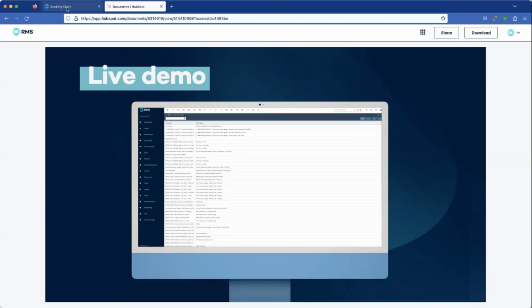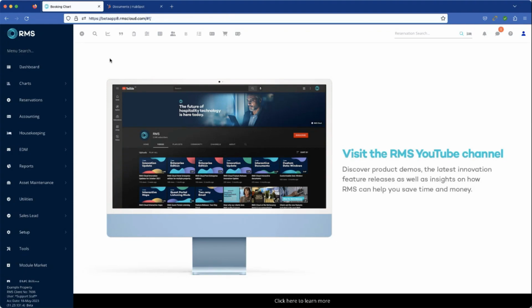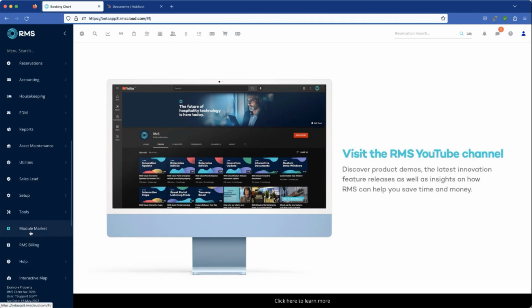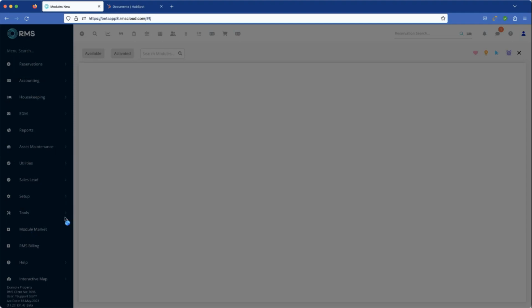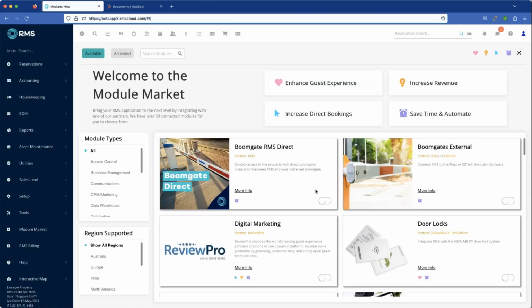All right, so let's go into a live demo. For those folks who don't have these features turned on now, I'm just going to go into the module market, which is this one down here. If you can't see the module market, it may mean that you're a little bit too low on the food chain, and you might have to speak to your system administrator to give you permission to go into the module market, or maybe you need to get your manager to do this for you.